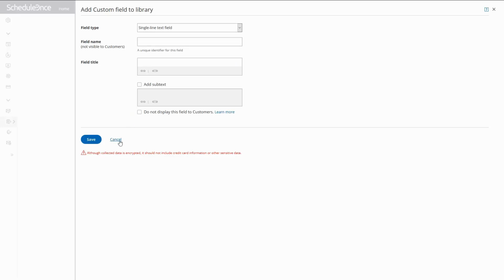Also, it's important to note that anything that you create here as a field for your booking form can be added to your notifications, and you can also use it in reports looking at what people answered in that field in your booking form. So it's a really great way to get more information and to make sure you have that information in your notifications as well.